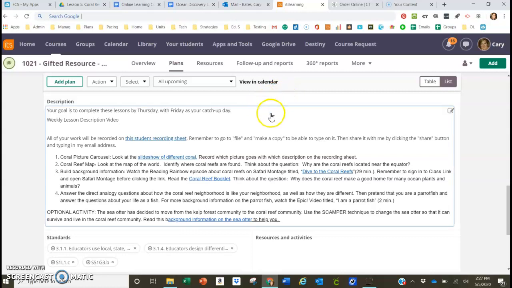Your goal is to complete these lessons by Thursday, with Friday as your catch-up day. So this week is all about the coral reefs. I'm really excited because I think coral is really fun and really colorful, and I think you guys are going to enjoy this. All of the work that you're going to record is on this recording sheet right here.